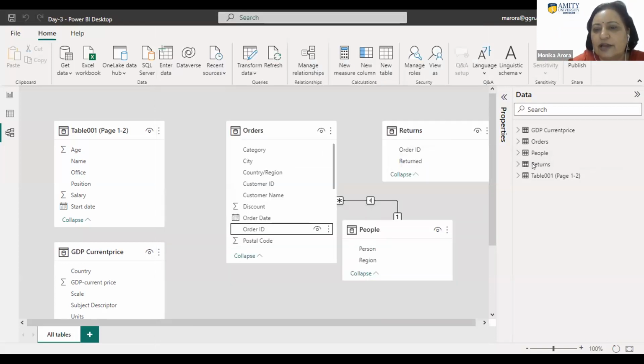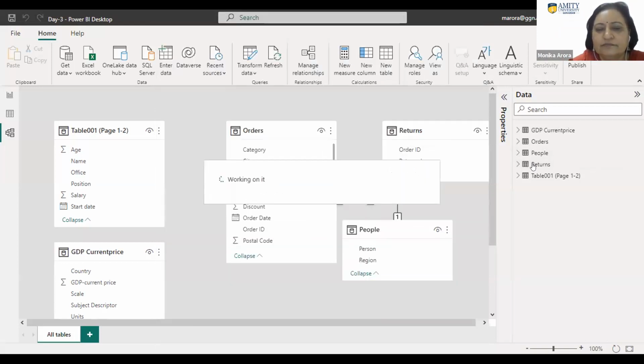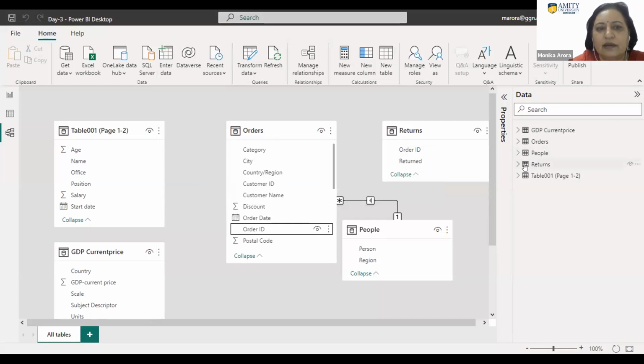Going for transform, I can click here, go to the transform data, and click on transform data. Maybe there is something which is not saved at the backend. Maybe there are null values appearing. So I can remove all the null values. I can remove the blank records.